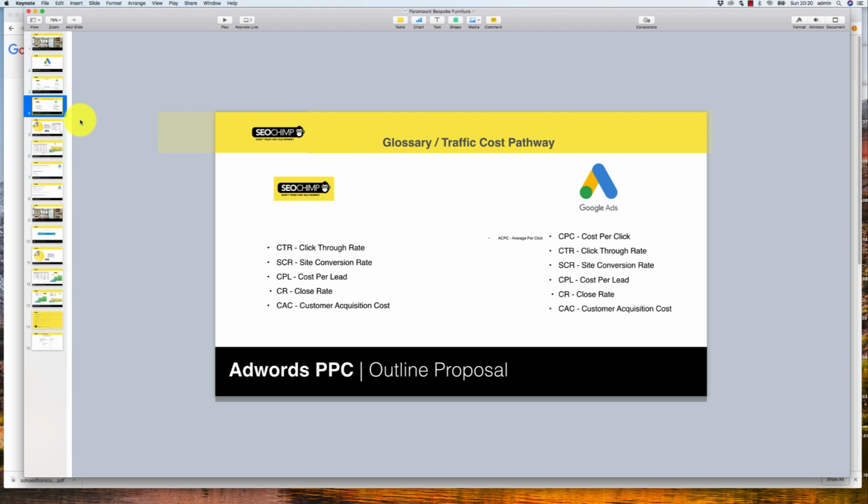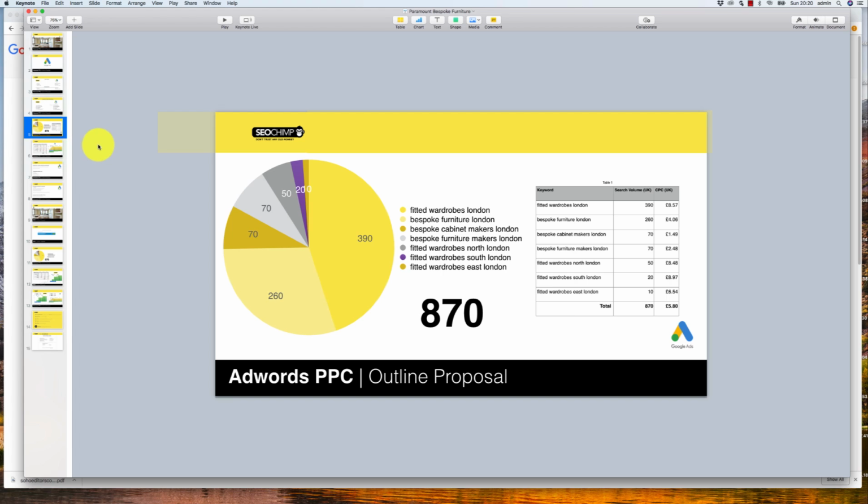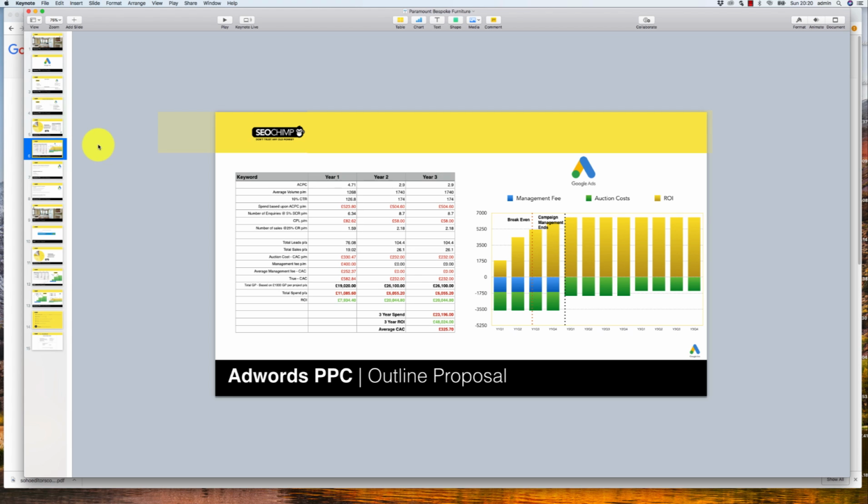So I won't go through all the different glossaries because it would take too long, but ultimately, I'll run you through this very quickly. This is a study that we did just to see what the return on investment would be on 3 years of doing AdWords campaigns with a management fee, as I said to you on the phone, that we would charge as a minimum £400 a month, which is effectively a man day of work.